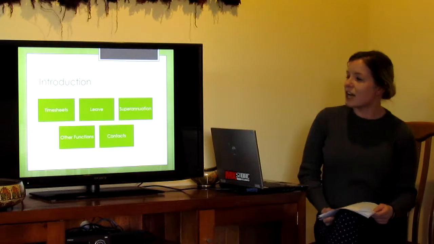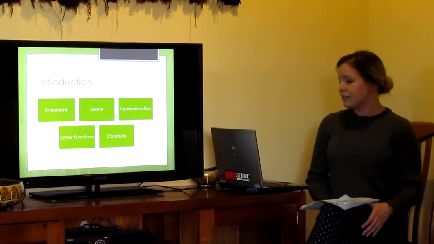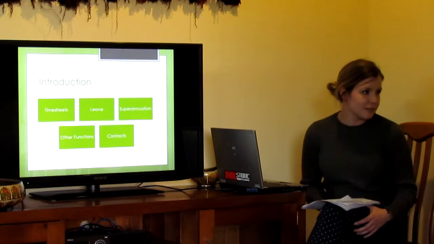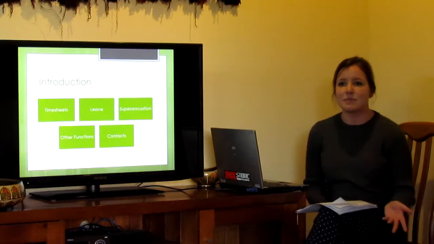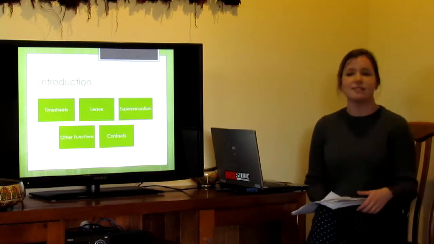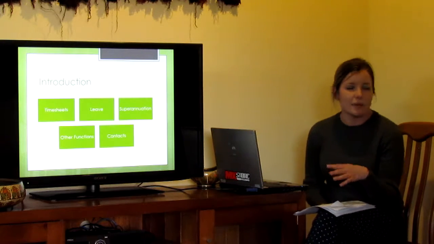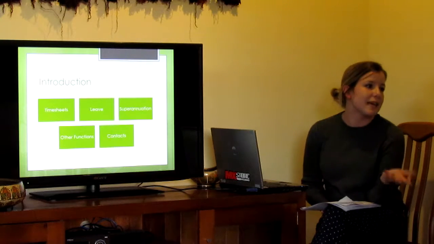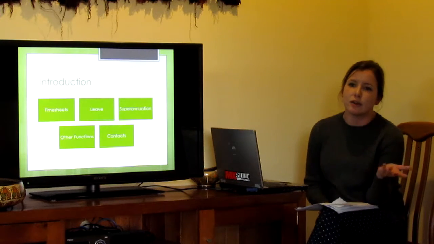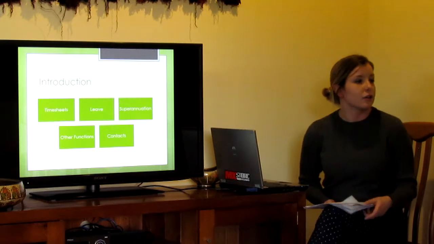So we've got timesheets we're going to go through. We're also going to go through the different types of leave, and superannuation, very exciting. We've got the other functions of the pay team, because obviously we do more than just those three things, I promise. But I feel like those are the most important things for new starters to be aware of. We've also got your contacts. Everyone will have their own pay person depending on what your surname is, so I'll let you know about that at the end and how you can contact them.